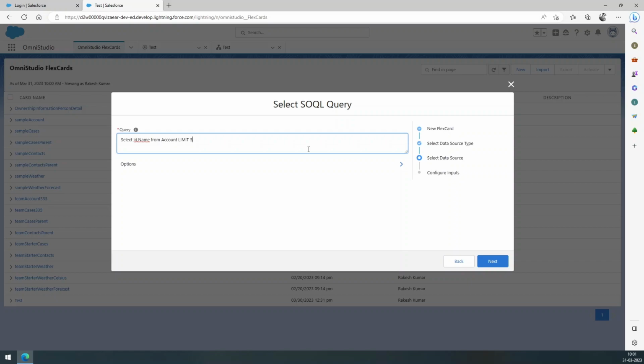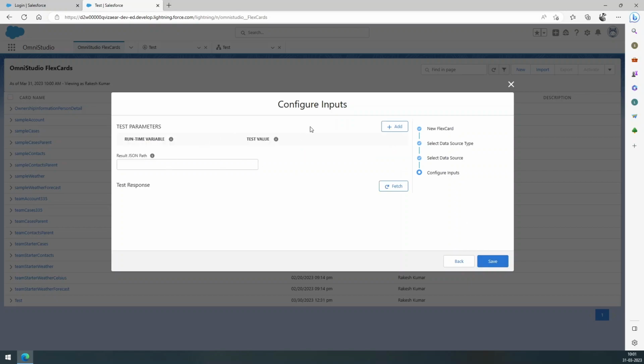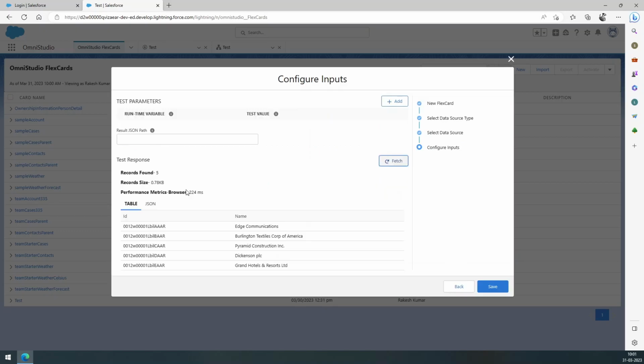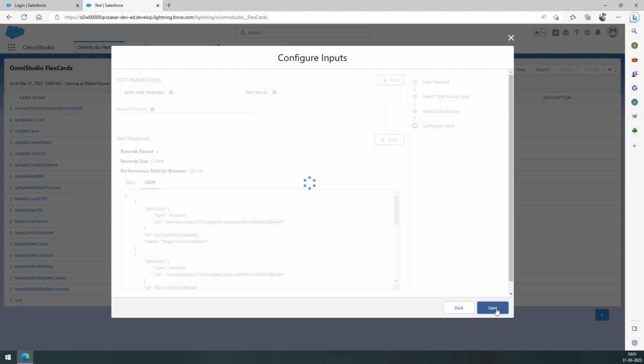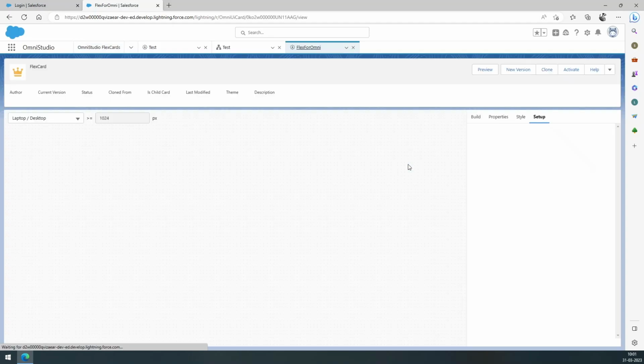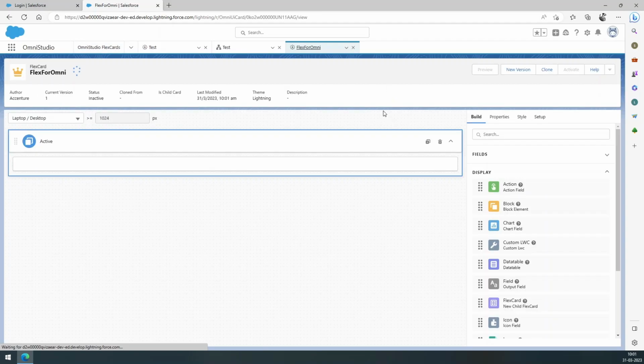Let me put a limit of 5, so we'll have a lesser number of data. Now inside this, we can just click on fetch. We will get all the data in JSON format, and then we can save it. Once we click on save, it will save that Flex Card and it will load the LWC preview for us. So first of all, let it load, and then we can start with our development. You can see we are getting a message called LWC created successfully. Now we can move to our development.